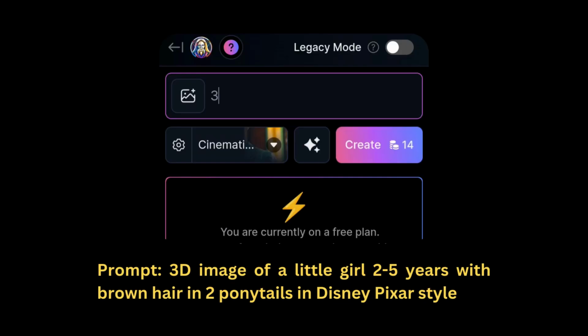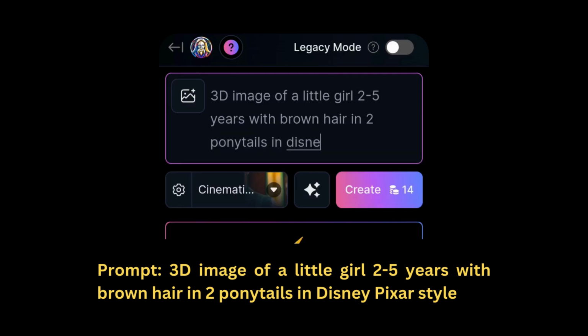Now let's enter our prompt. I've written it below. Make sure to enter a very detailed and descriptive prompt. Include all the little details you want your character to have. You can include things like color of hair and eyes, and the kind of style you are going for.